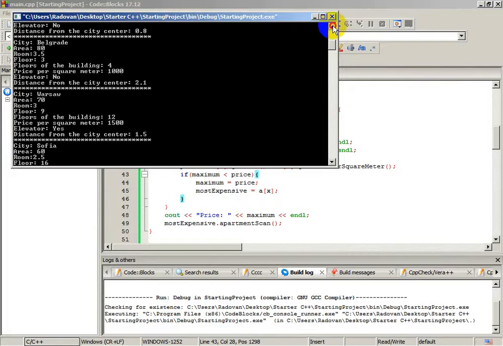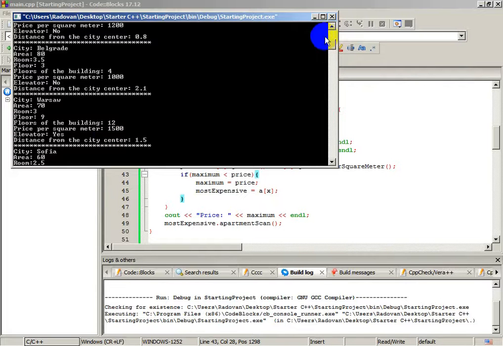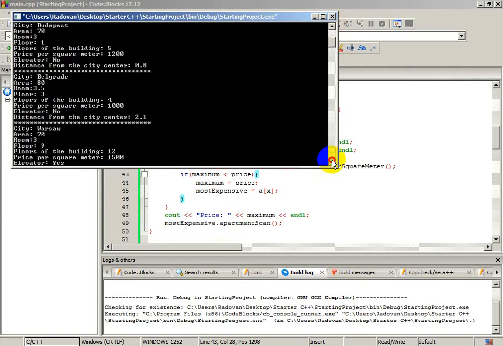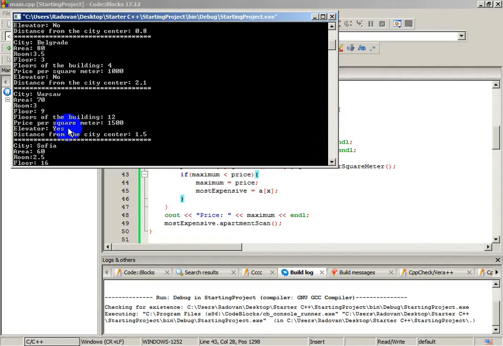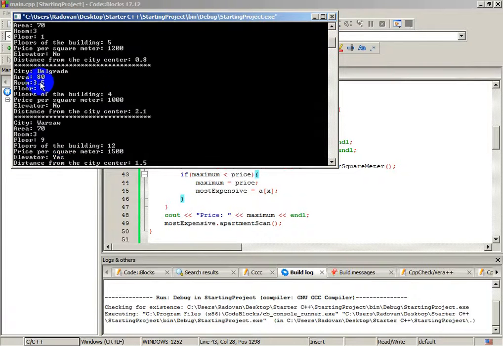Which should be the cheapest one, and in Warsaw it has the biggest price per square meter, and it should be by default. It is, and we know that it's the most expensive. Of course, the apartment in Belgrade has an area of 80 square meters, but the price is cheaper, because here is 80, here is 70, but this price of 1,500 is a lot greater than the price in Belgrade.